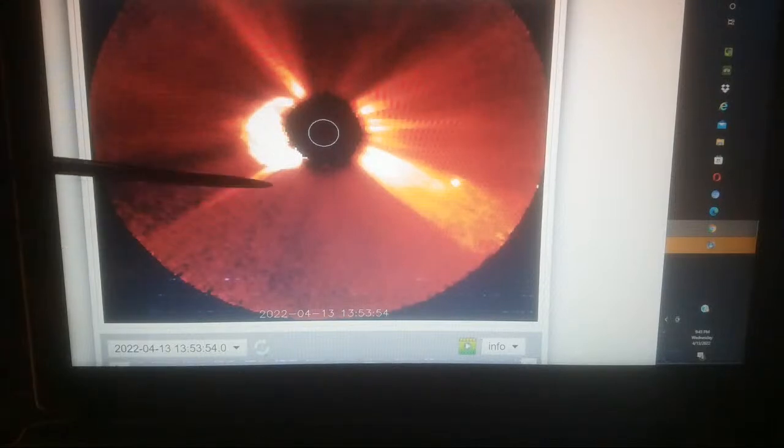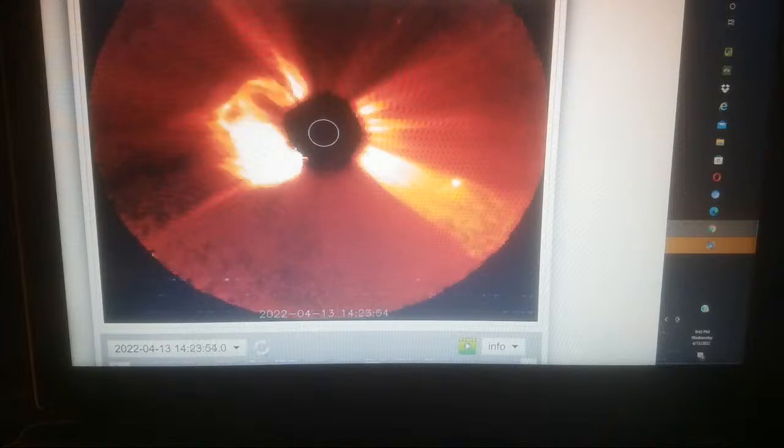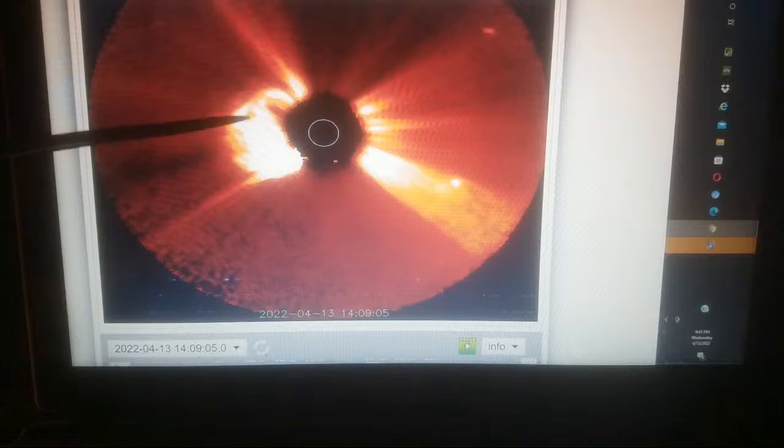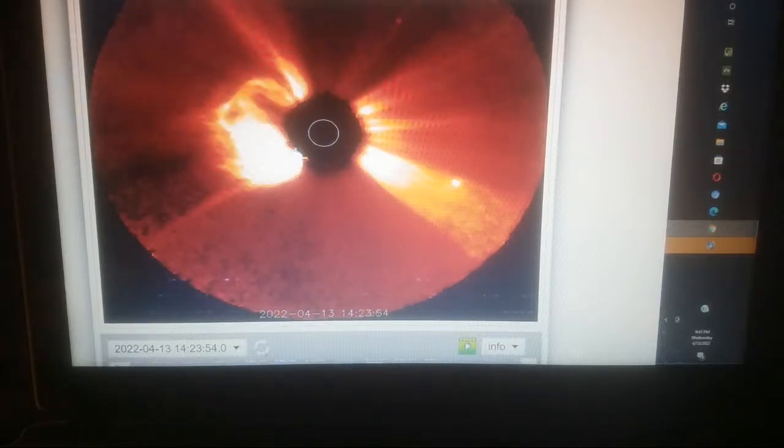So you can see our CME over here is coming off to the left, and I want you to note this little black dot that's right here, wrapped around. It has CME material wrapped around it. We'll go back a frame. You can see it, it's right there. Alright, so watch this little dot as it comes out, all wrapped in solar material. Here's our object right here.